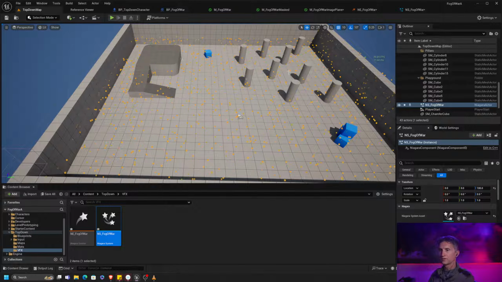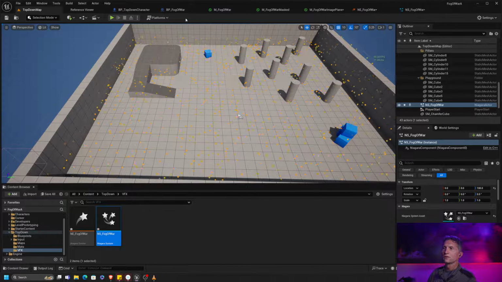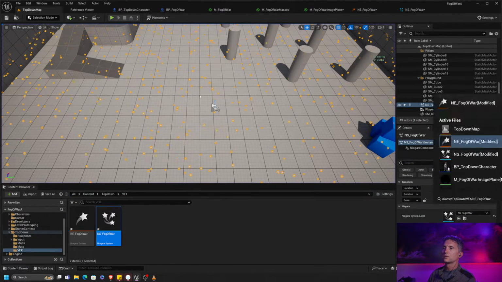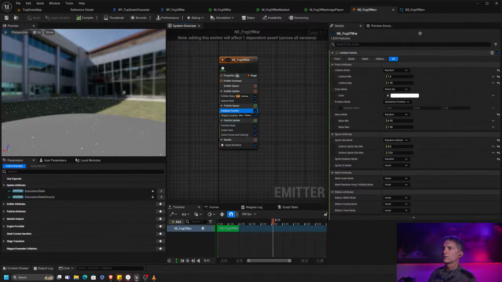Okay? However, still not enough. When we play, this does not fill the whole thing, not even close. So we need to go more. We need more. So there's a couple things we're going to change.